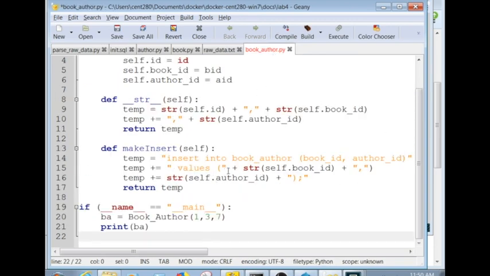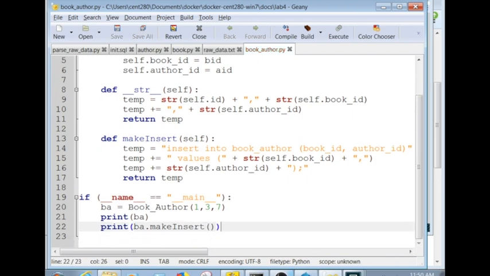Space values, then the starting parentheses. I need to convert this to a string so I can concatenate it with these other strings, this comma here and then the string right here. Gotta convert this into a string. Then after that's done, the ending parentheses, a semicolon, and then that looks like it should do it. So I'm going to say print ba.make insert, and then I can test this out to see if this works the way it should.